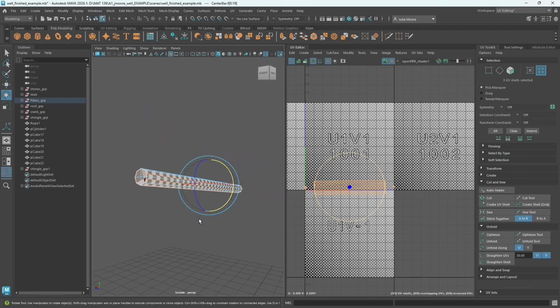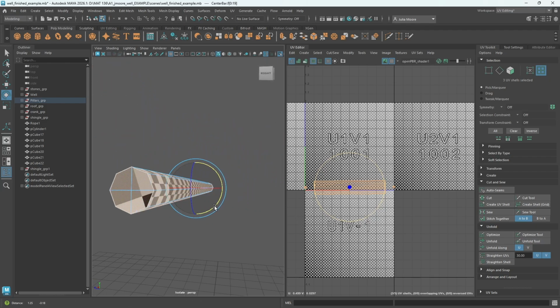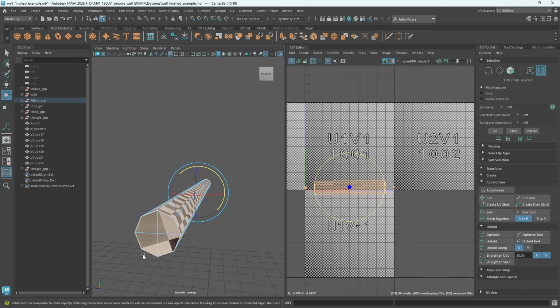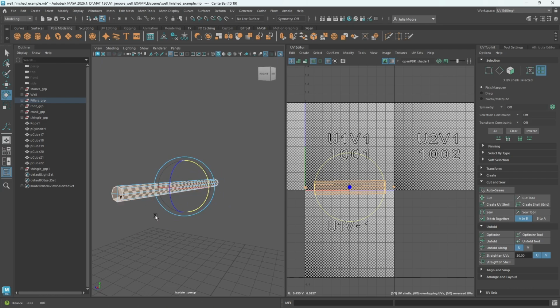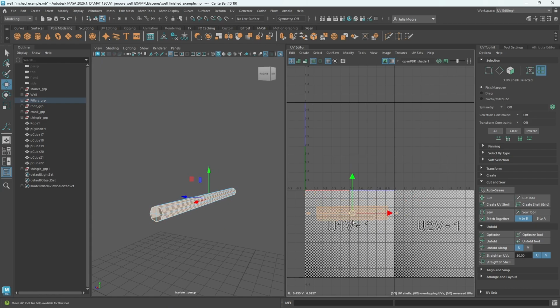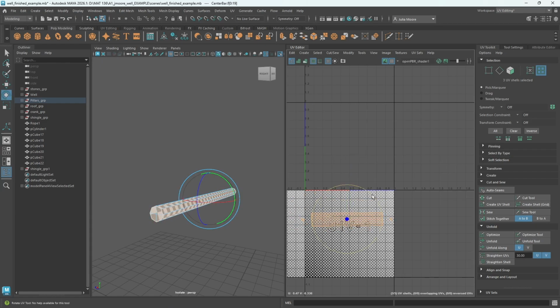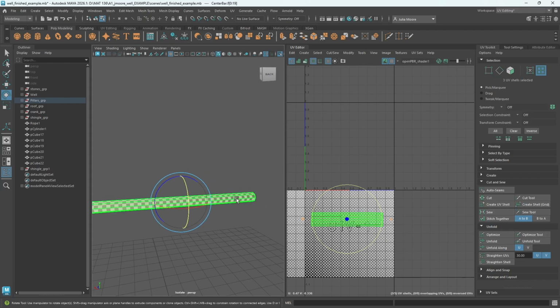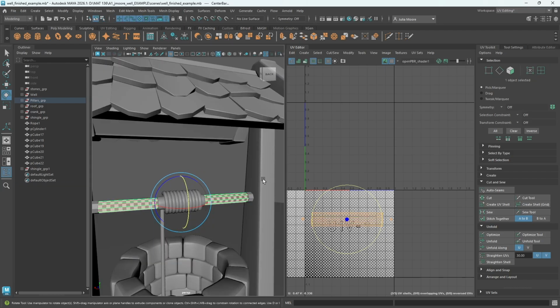Okay, that looks better. So you're going to see that the end caps are not scaled identical to the middle part of the pole, but that's okay. We can change the scaling when we get to the part where we're actually laying out all of our UVs. So for now, I'm just going to move these off screen, rotate them a little bit. Okay, so now object mode, unisolate that.